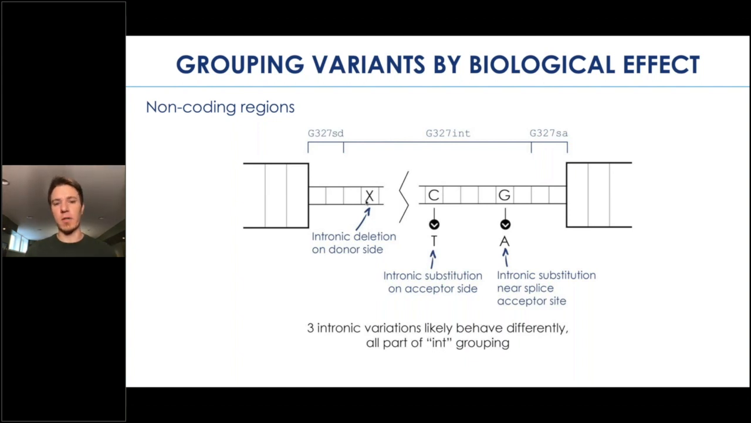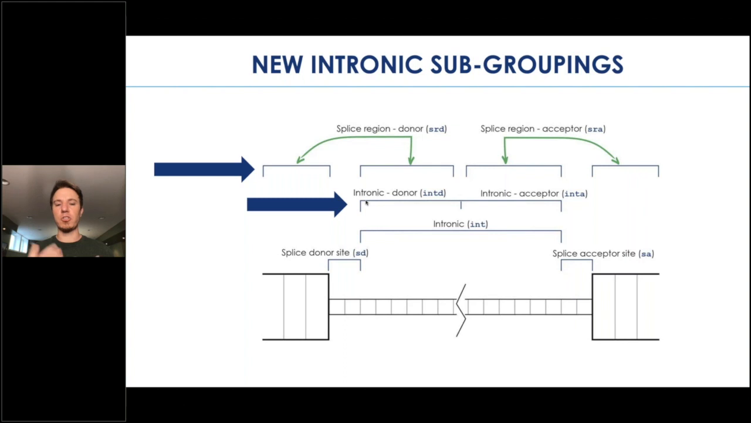So one of the things that we've done to improve this, especially in the non-coding regions, is we've introduced more highly specific, what we call buckets, or ways of grouping non-coding variants by biological effect, which again tends to be less discrete in terms of what the biological effect is compared to variants in the exome, in the coding regions of the gene.